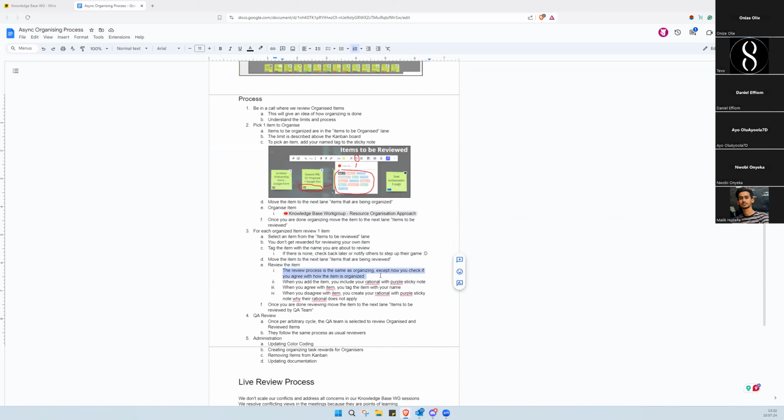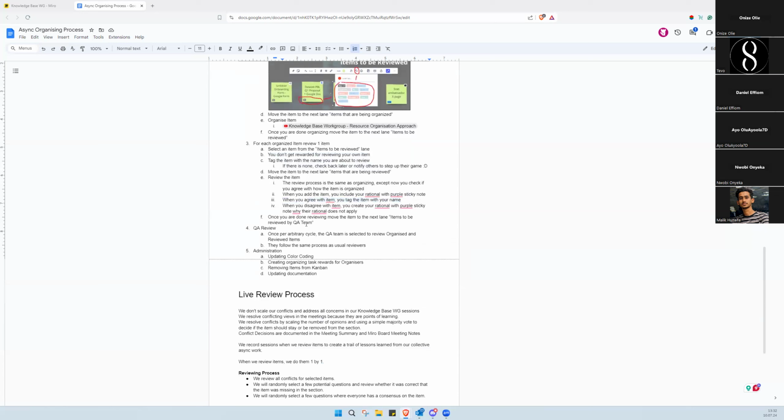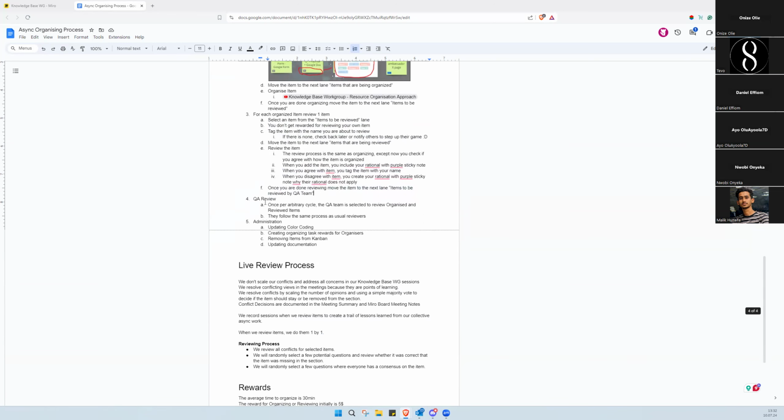The review process is the same as organizing, except now you check if you agree. When you add an item, you include the rationale with purpose sticky. When you agree with an item, you tag the item with your name. Okay, so it's added in. When you disagree with an item, you create a rationale with purpose sticky. So each of these possible edge cases is now displayed. Once you're done, you move it to the QA team.